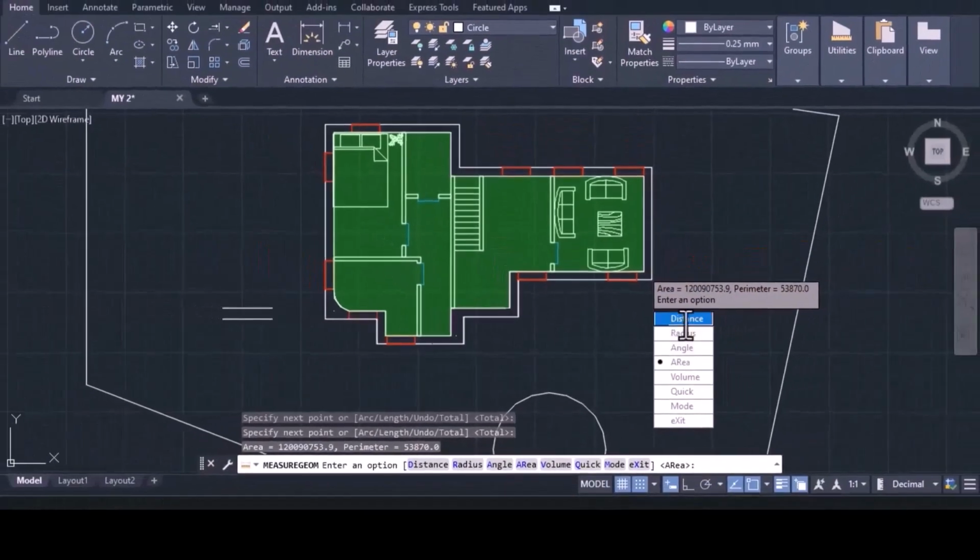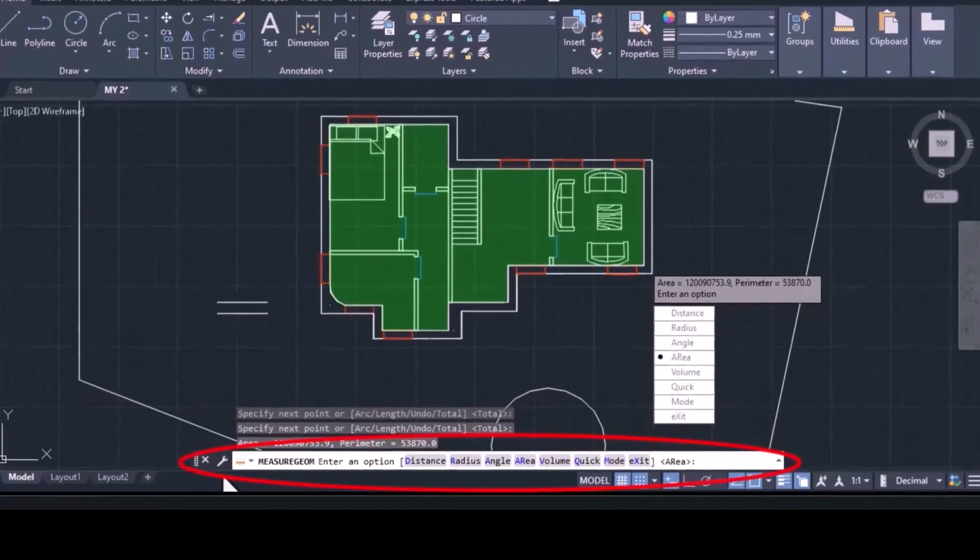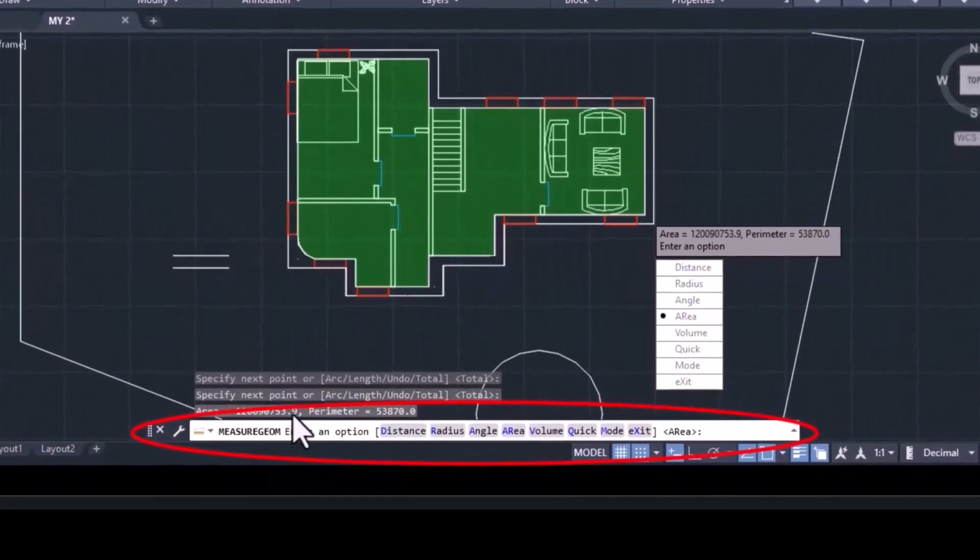Alright, I also have the other properties. Below this dialog box, I have some information on my command line bar. As you can see, I have the distance, the radius, the angle, the volume, and all.